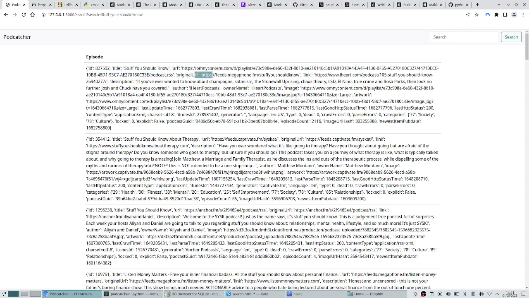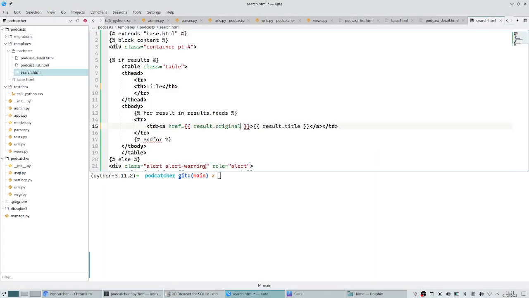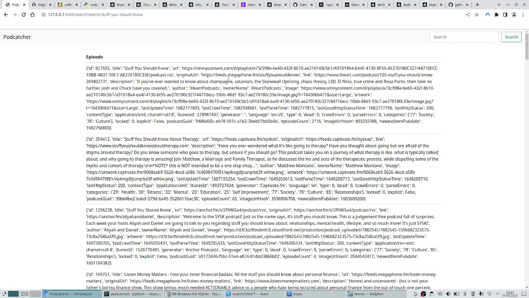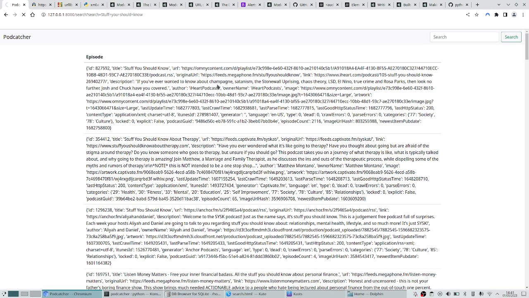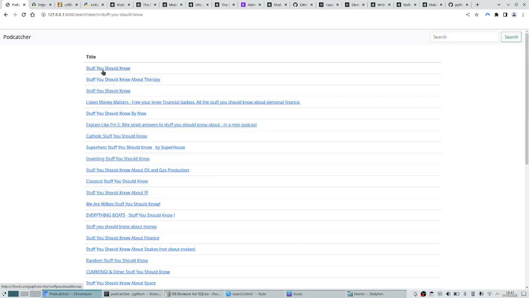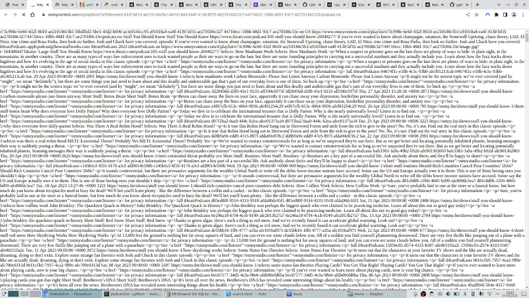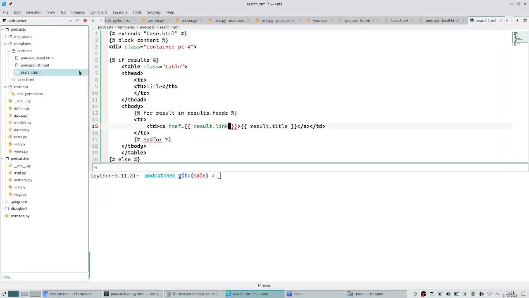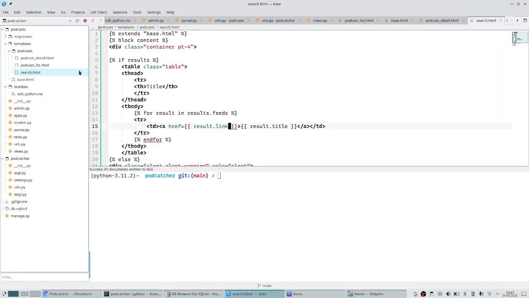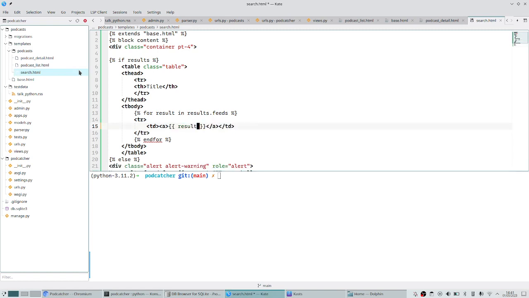Okay, so this is the feed URL and this is the original URL. Maybe I need the original URL, so original URL. Yeah, let's just see what this looks like for the time being then. So, okay, that's very cool. So that takes you to stuff you should know, which is the wrong URL. Just show the original stuff again. Just show me the result.